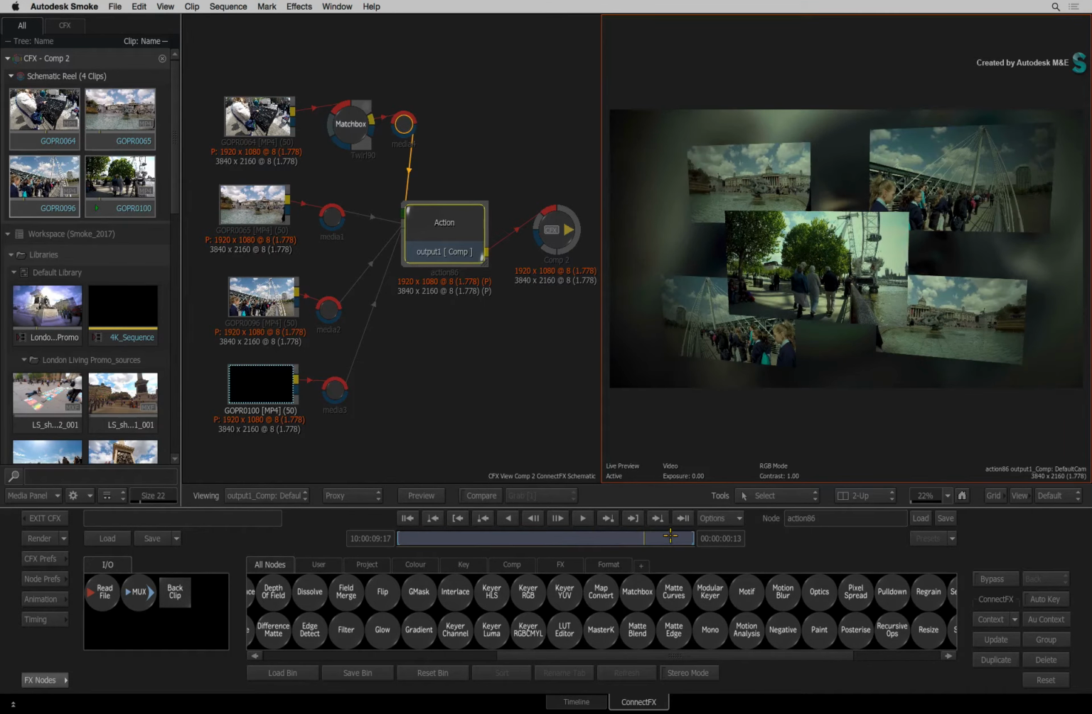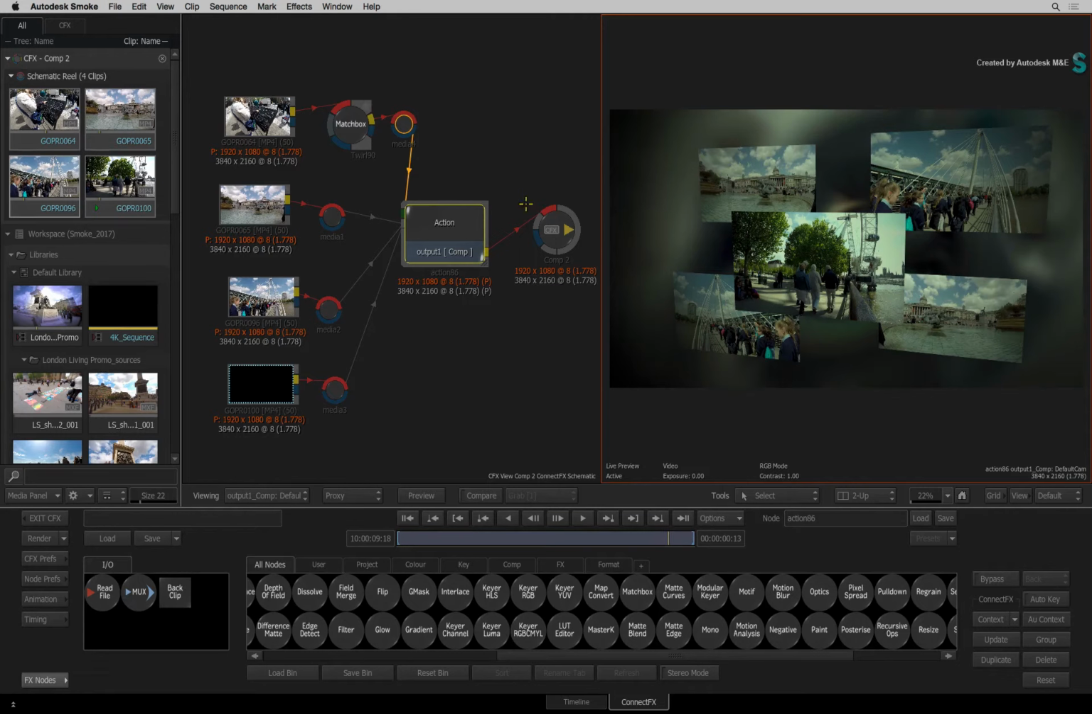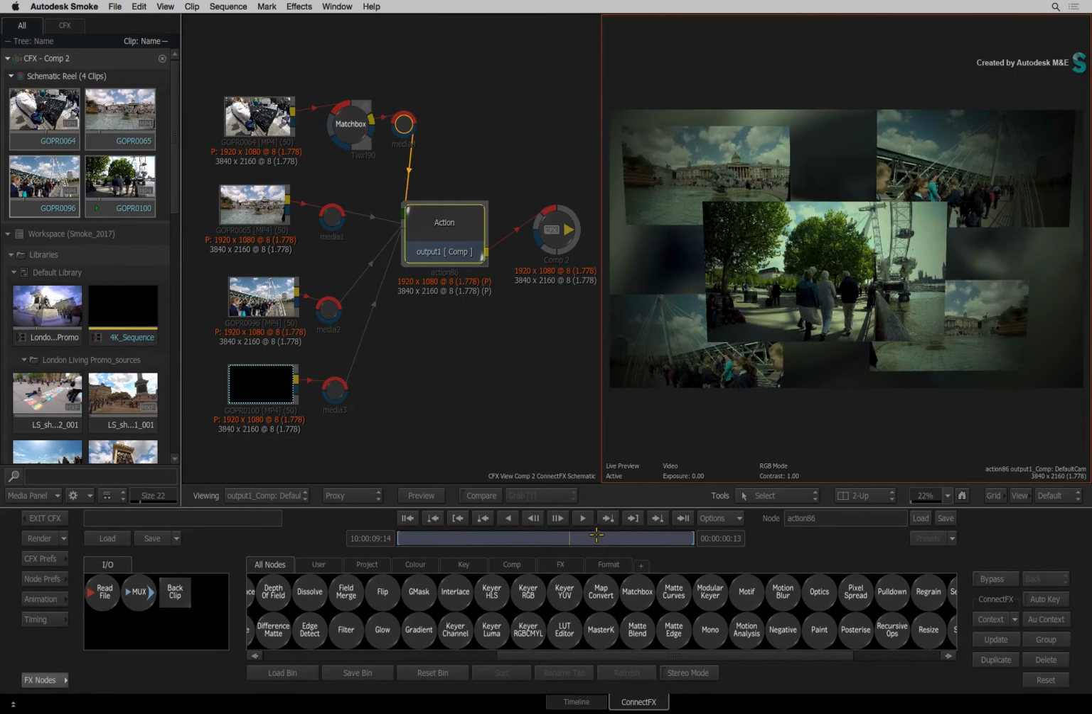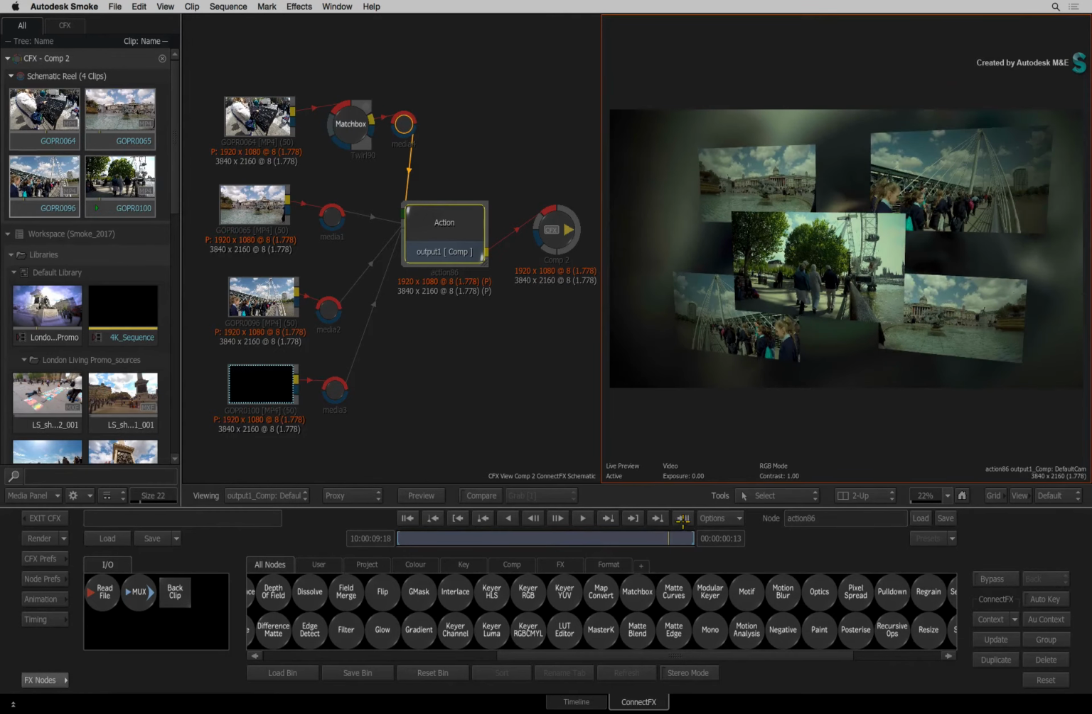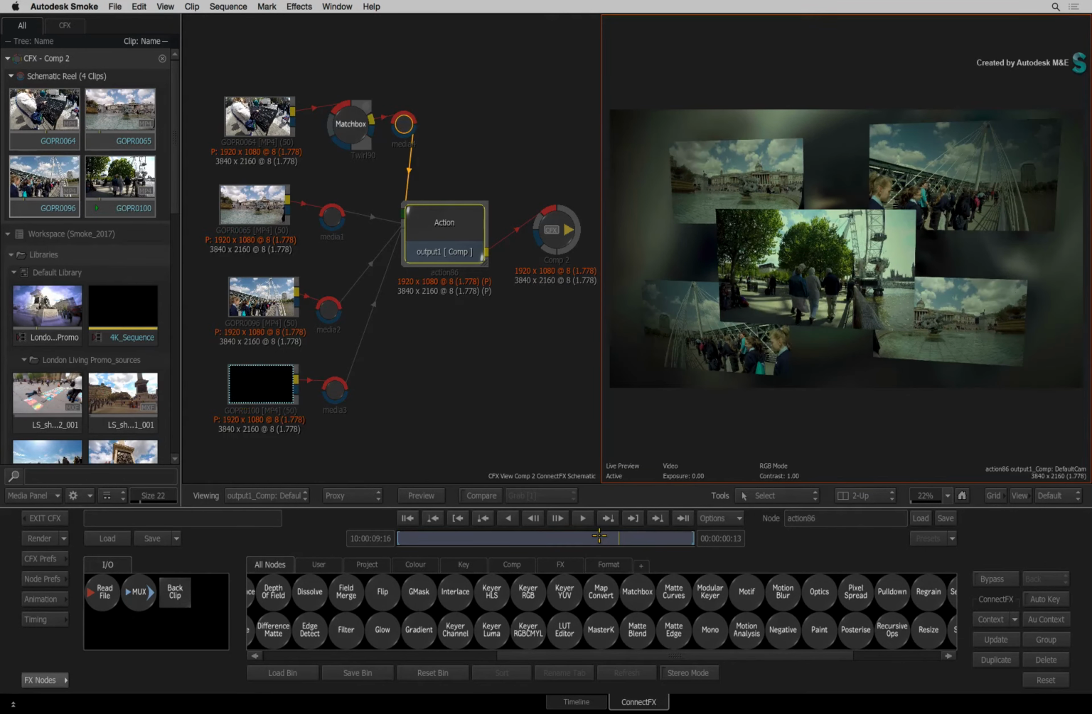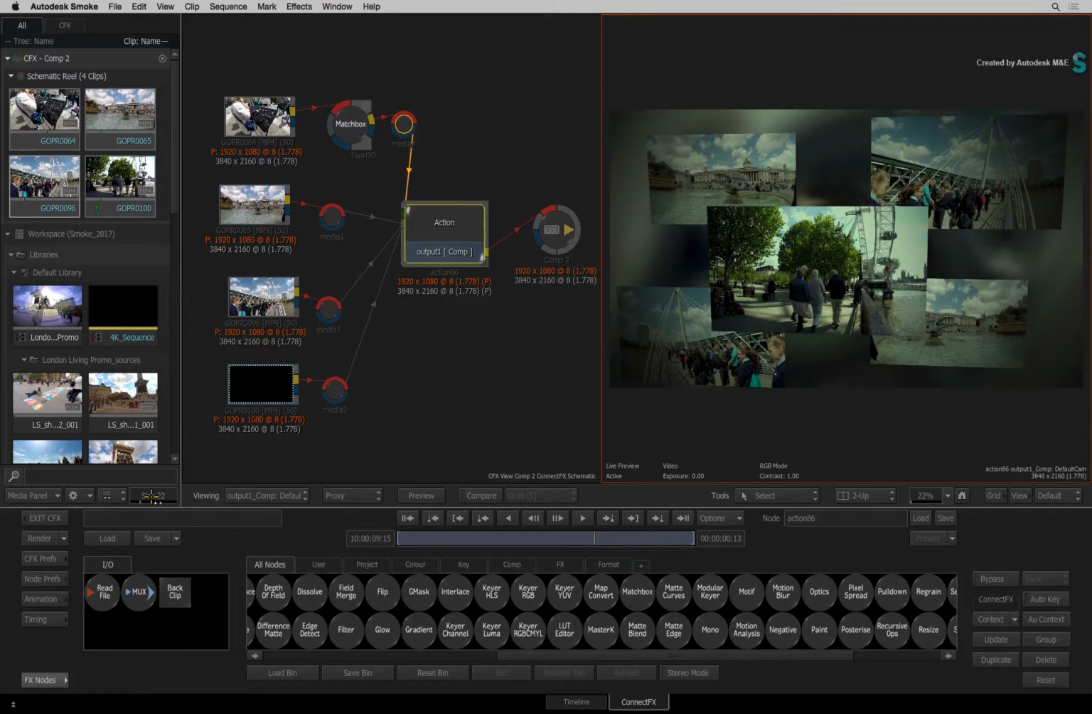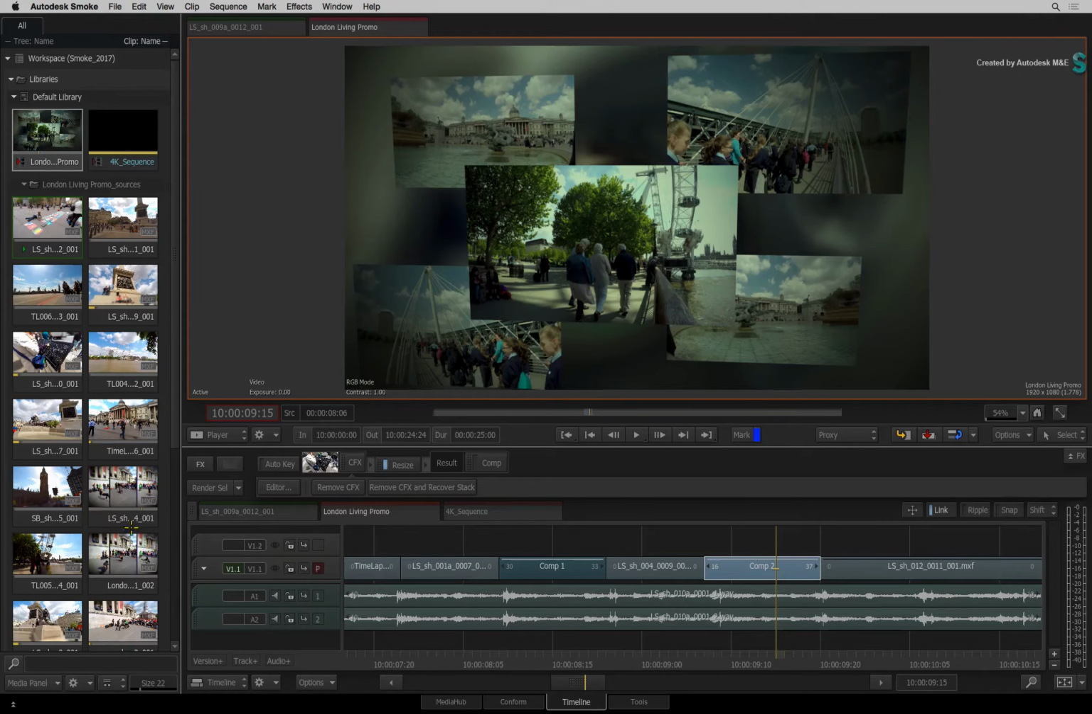So this is very different from what you may have used in previous versions of Smoke. You set up your proxy settings at the project creation and you only use them when you need them. Now let's take a quick look at the proxy workflow in other aspects of Smoke. Turn off proxy quality and switch to the Media Hub.